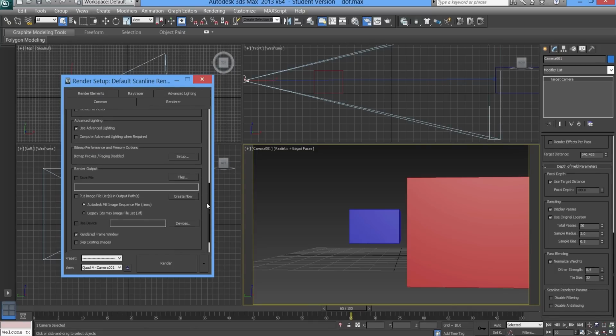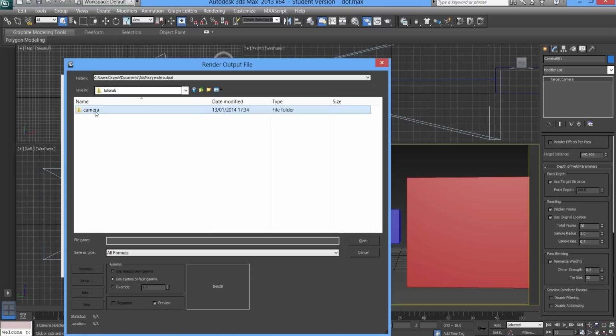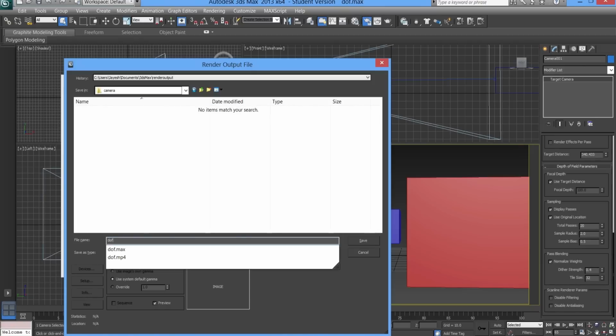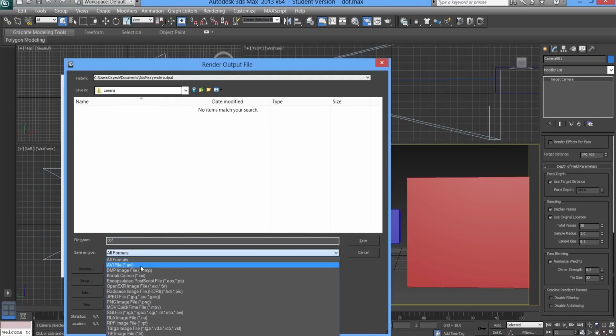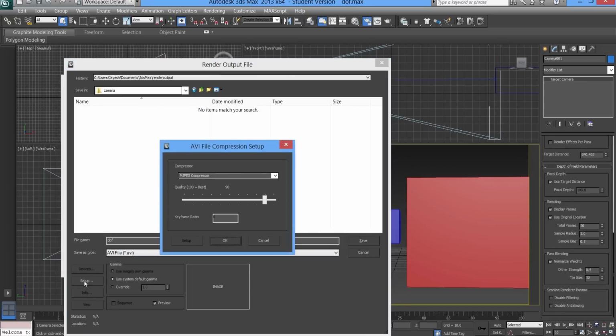And then we're going to scroll down, and where it says render output, this is where you set the folder where you want to save your file and the file type. So you click onto files, tutorials, camera, and DOF. Now the default format which I probably would recommend using is AVI, and then click onto setup, and then make sure it's on MJPEG compressor. Click on that one and make sure the quality is up to 100. You can probably push it down to 95, but I wouldn't really go any lower because you will lose that quality. And it will make sure it's a compressed file format.